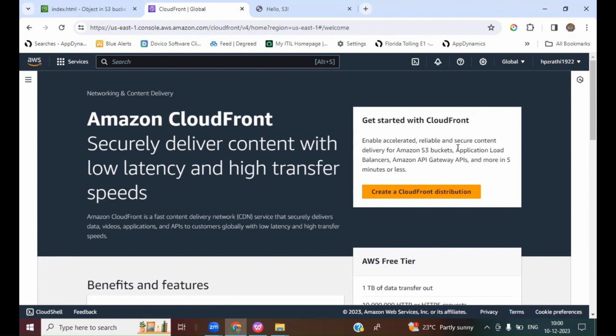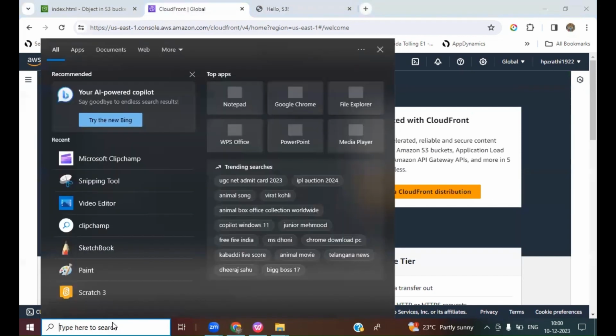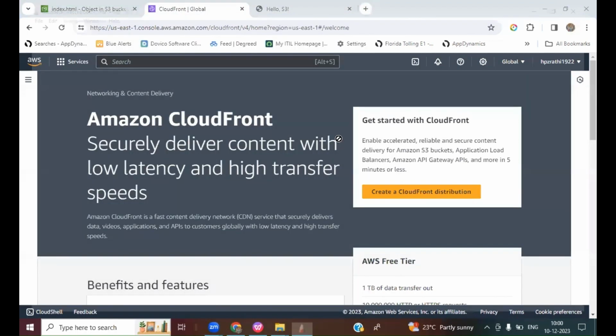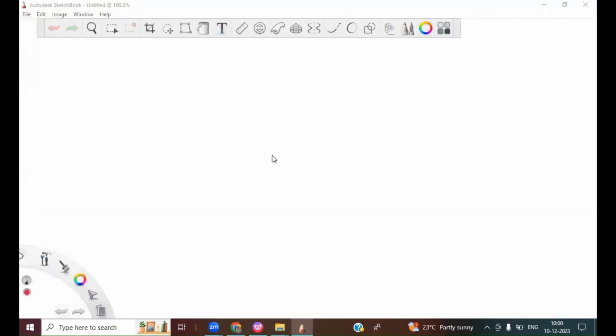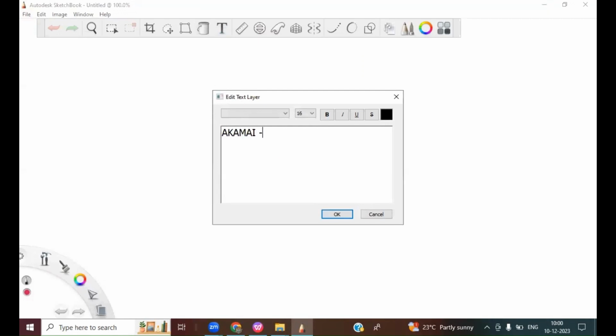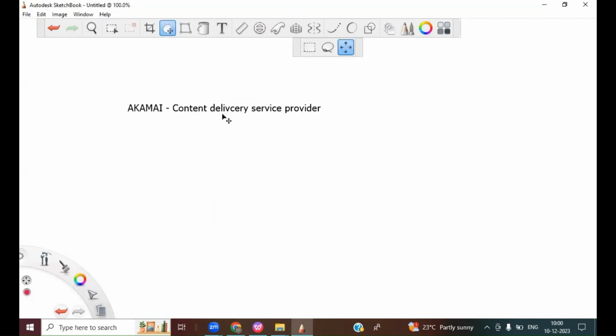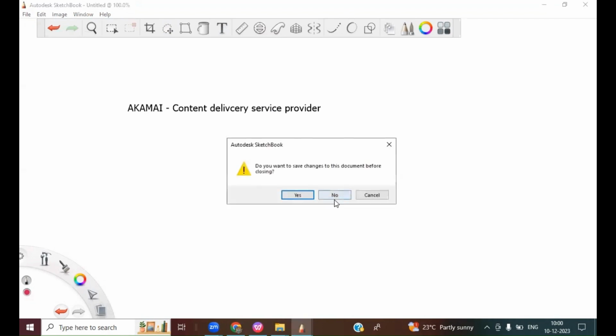So there is one more popular content service provider. If at all you have not heard of it, it is Akamai. I hope many would have heard about Akamai. It's a very popular content delivery service provider, right? And even AWS have some tie-ups with Akamai for distributing the content hosted on the AWS application endpoints. Okay, Akamai is a very popular content delivery service provider.